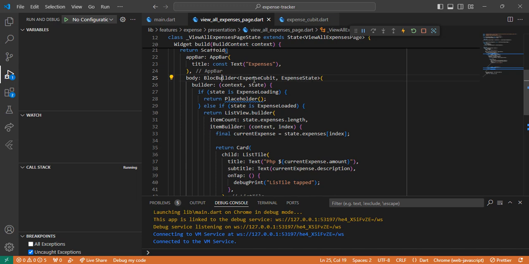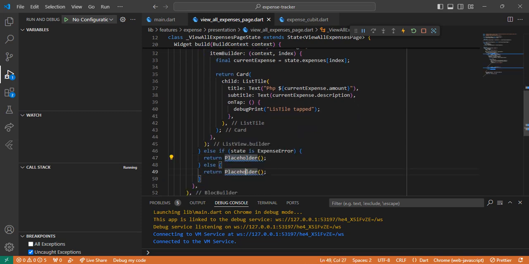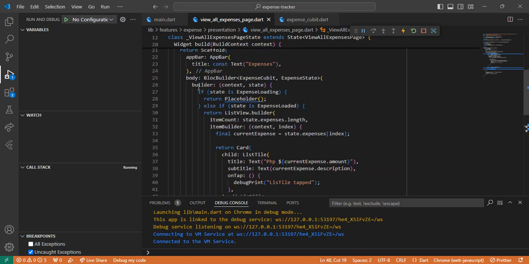We're continuing where we left off. We're now in the block builder, in the view all expenses page, and so far we just made some temporary placeholders, because we're going to create widgets for each of these if-else conditions, depending on the state. And we'll start with the expense loading.